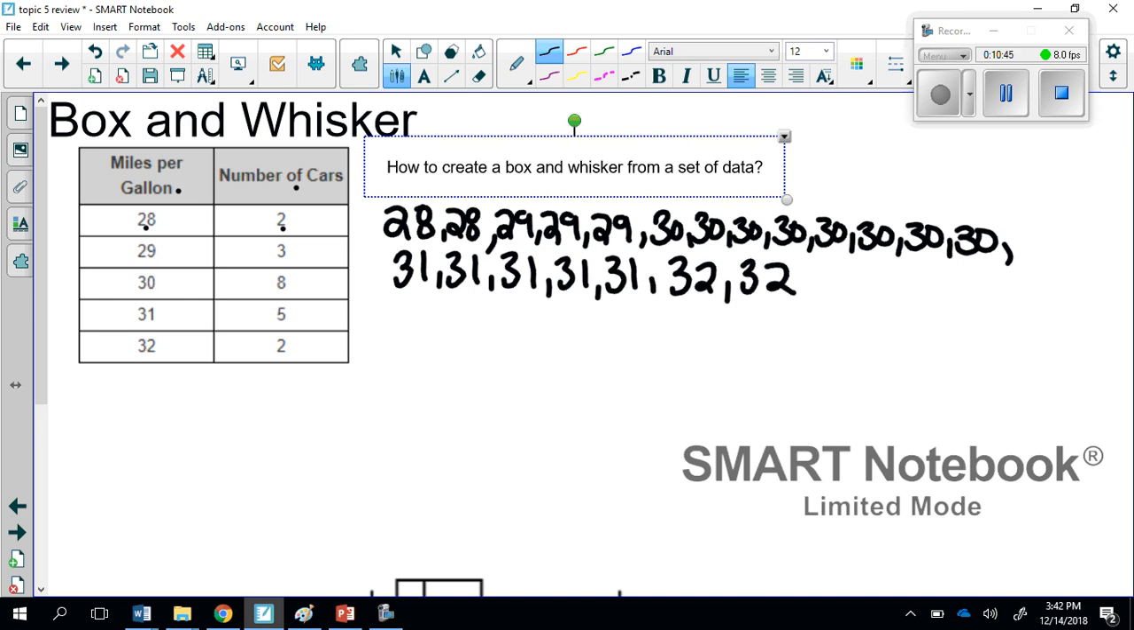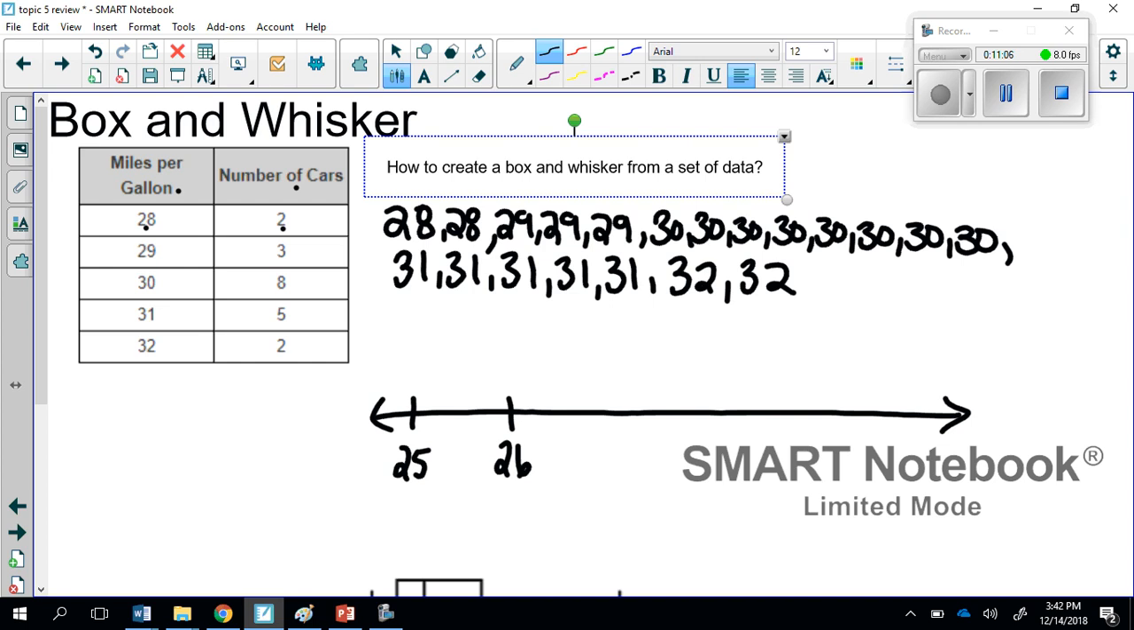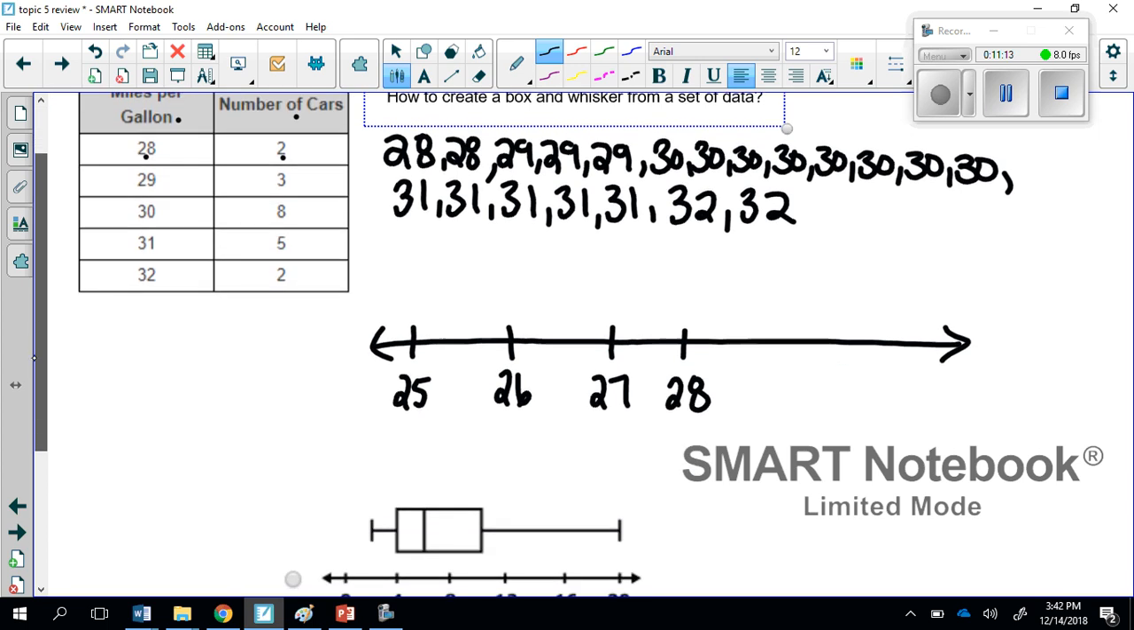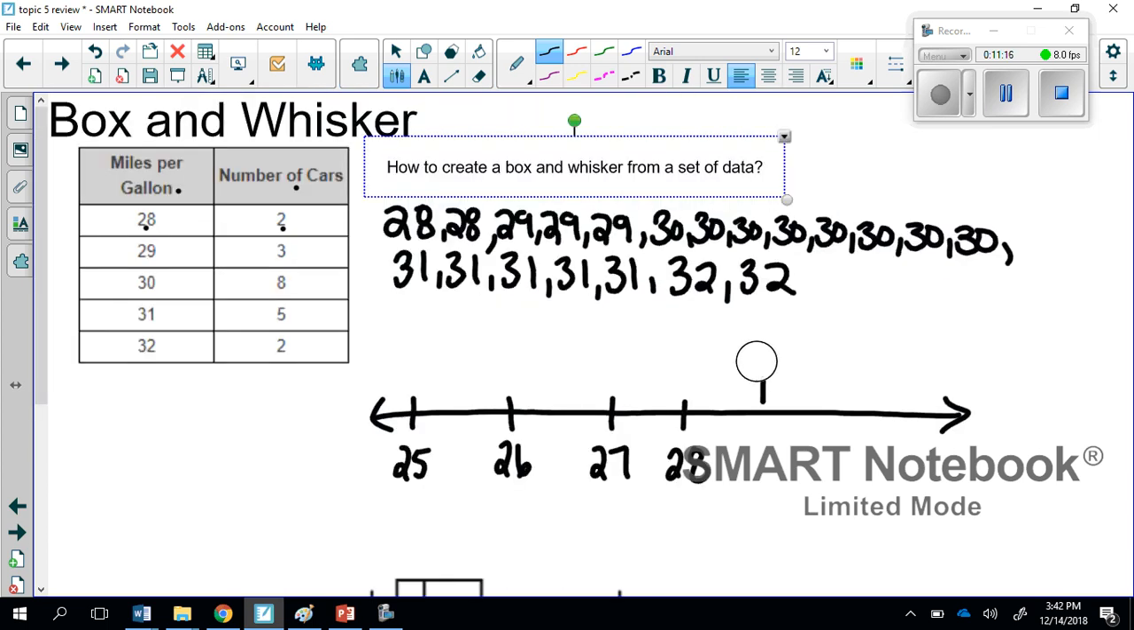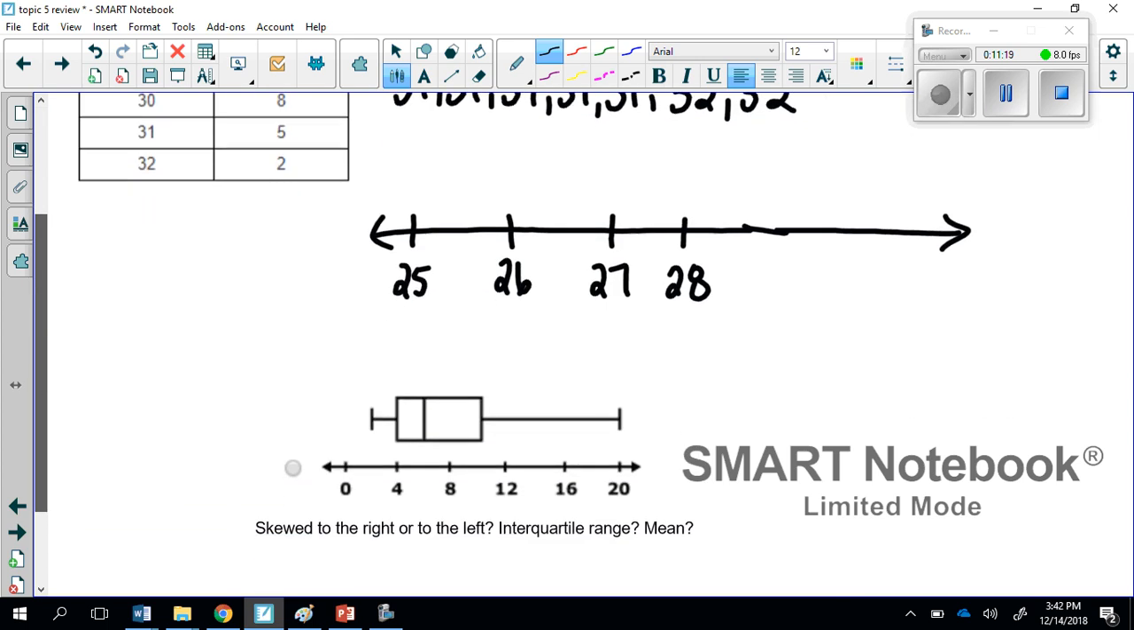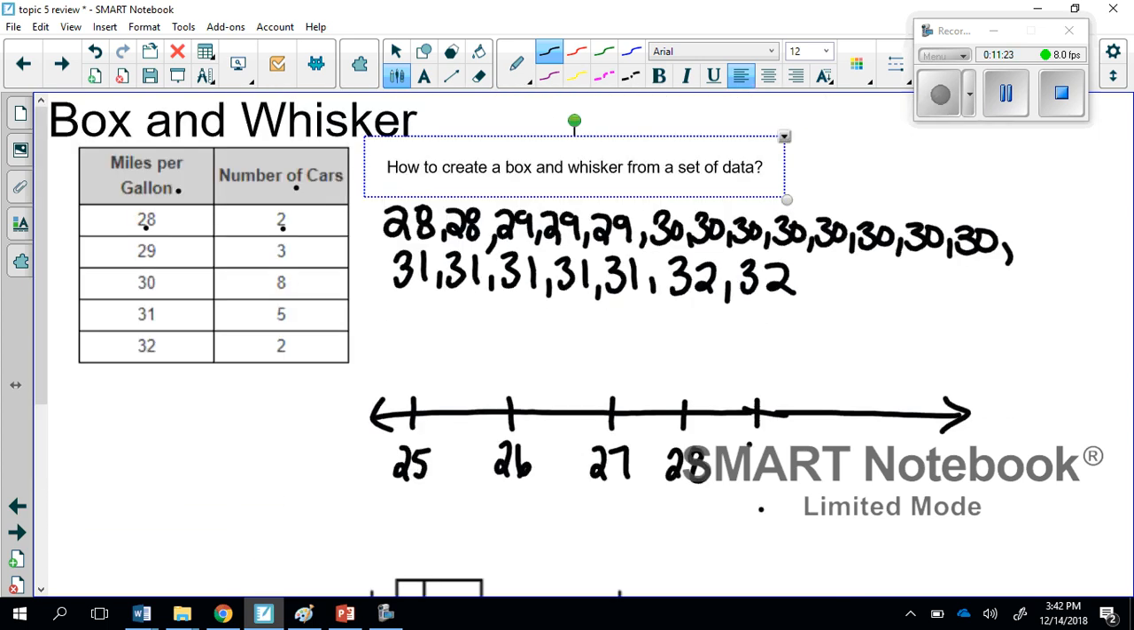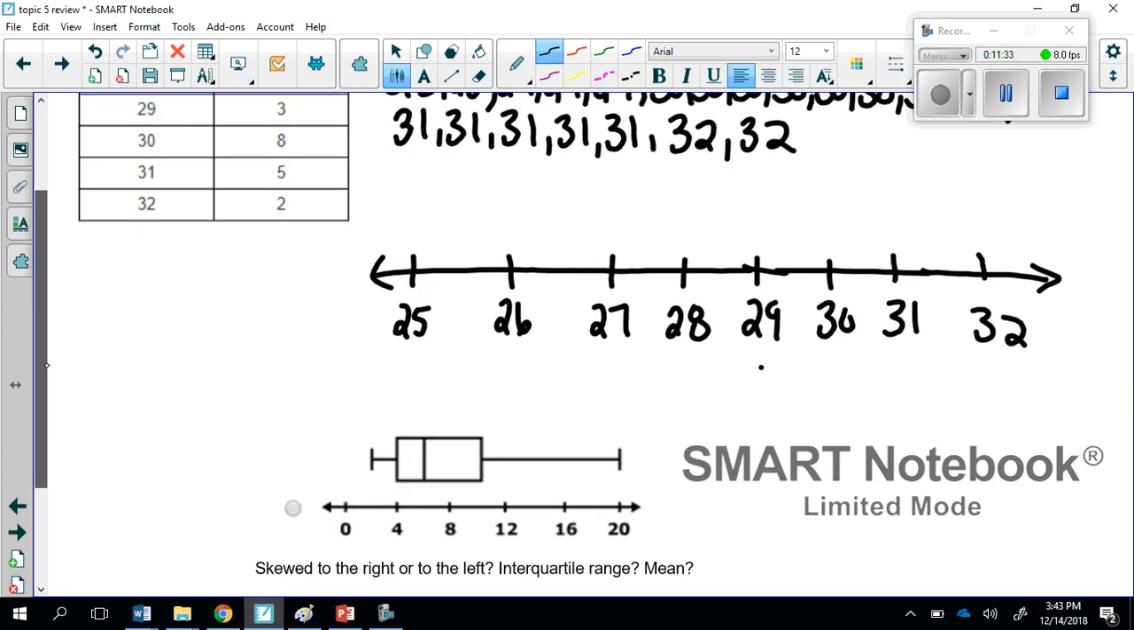Okay, so a box and whisker plot sits right above a number line, so creating a number line first will help. Just looking at our range of numbers, our smallest number is 28, our biggest number is 32. So our number line does not have to be that big. I'm just going to go ahead and do 25, 26, spread them out a little bit, 27, 28, 29, 30, 31, 32. Okay, so that's what we're looking at there.